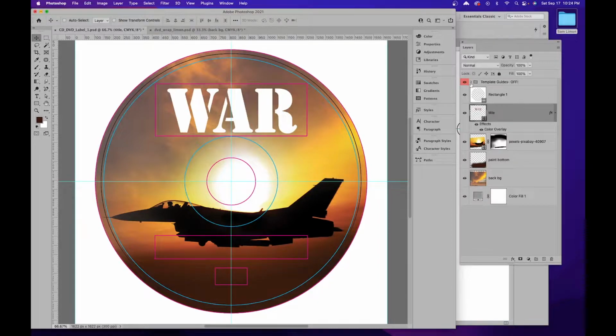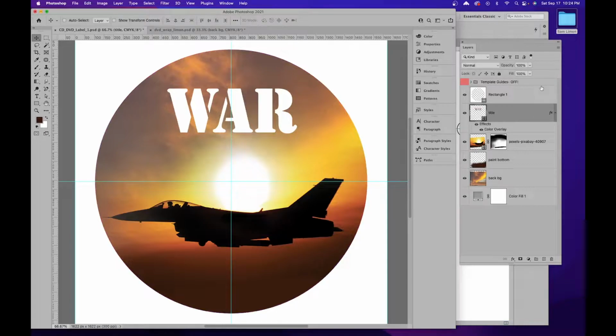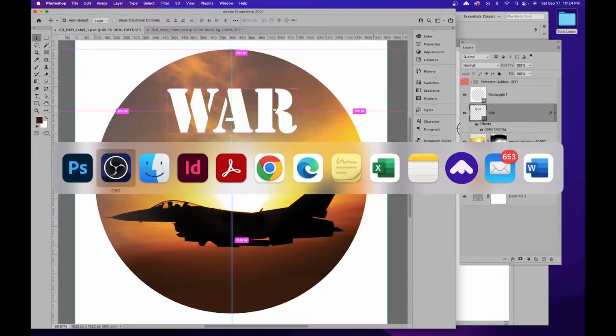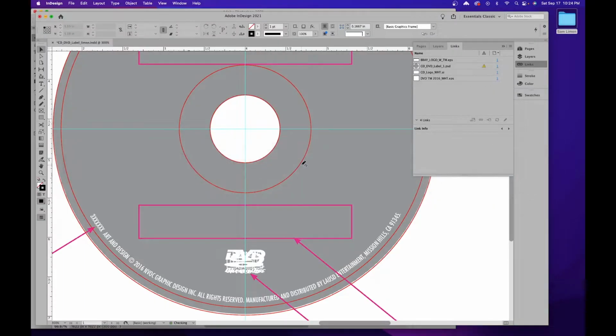So now what I want to do is I want to turn off our template guides, and I'm going to go ahead and save it. And now I'm going to go over to my InDesign file. Let me zoom out a bit.